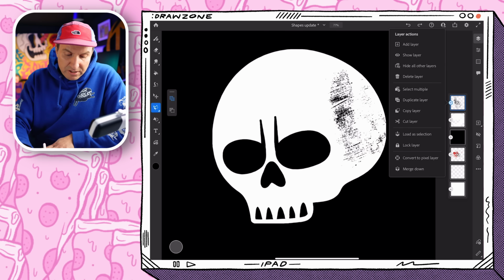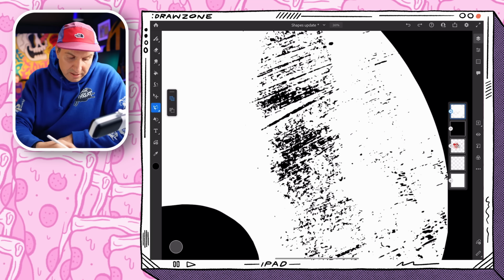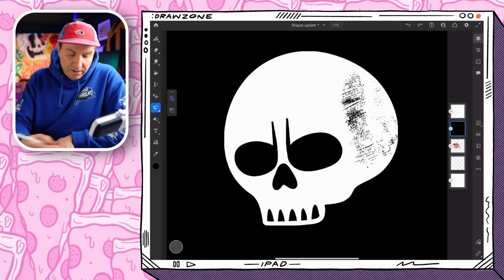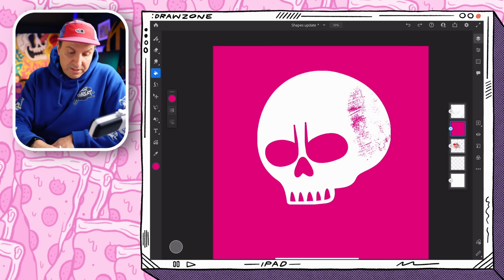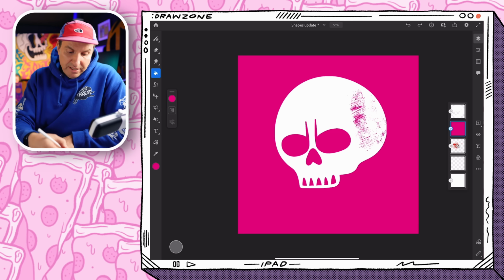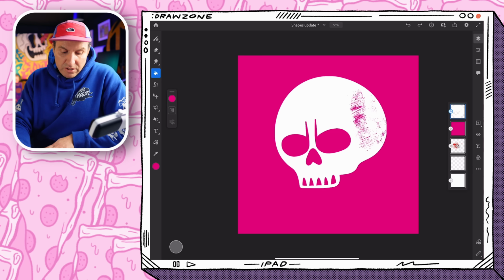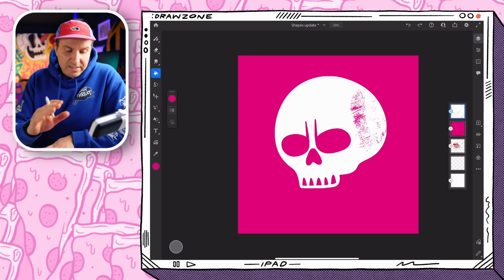And now that texture is just cut out of the white. So for example, if we change the color of the layer below it, you'll see that through because that texture is now just part of that white shape. So all that functionality is still there.